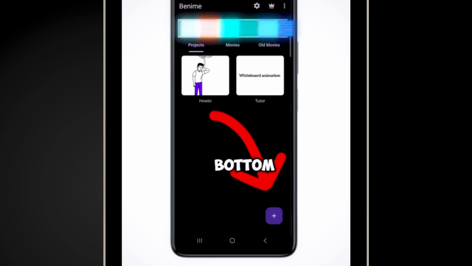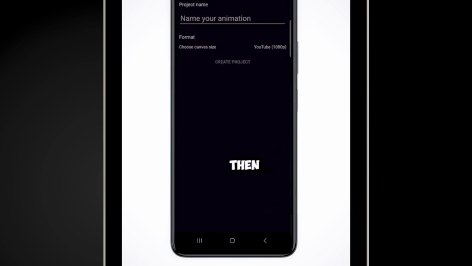But when you look at the bottom, you're going to see this plus sign. That's where you're going to tap to begin a new project, okay? So we'll tap on the plus sign. And then here is where you give your project a name. But before we give it a name, let's go to the size.